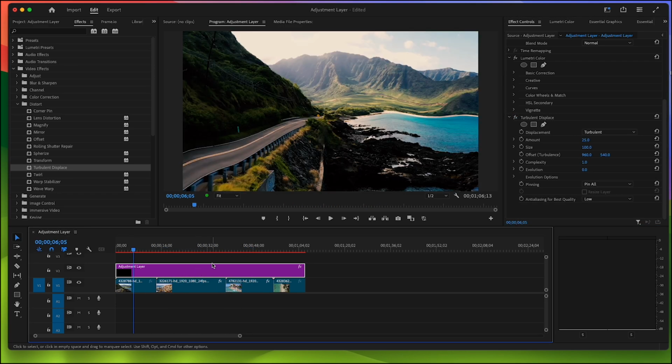So this way you can apply lots of effects here, and all the below layers, whether you have 20, 40, 60 clips, all will be affected with this. And in one go you can make changes here and it will be applied to all the clips below. That's it for this video.